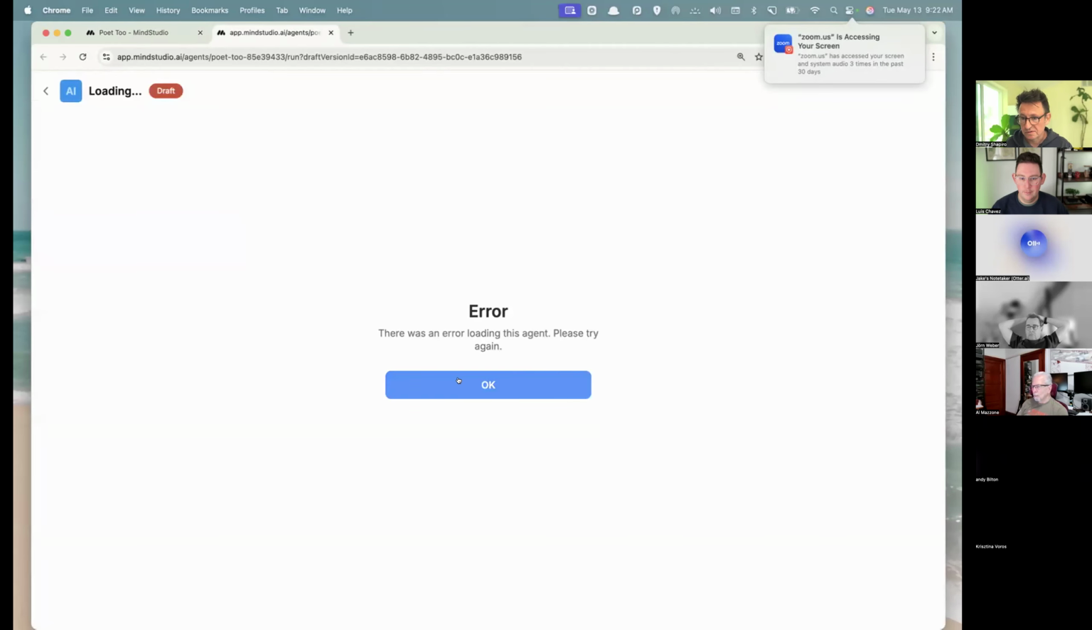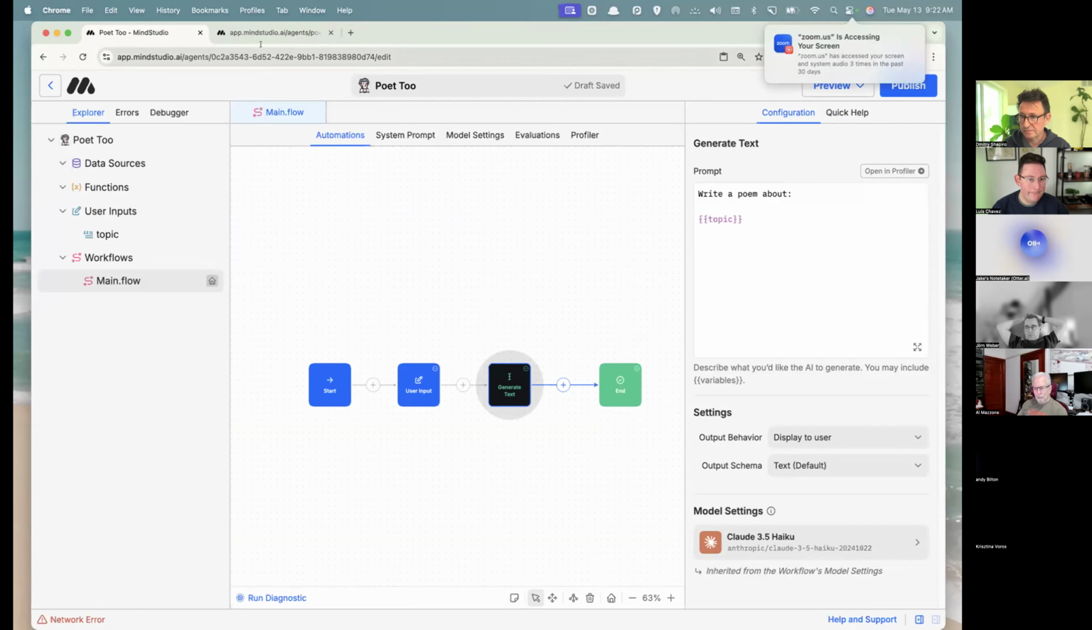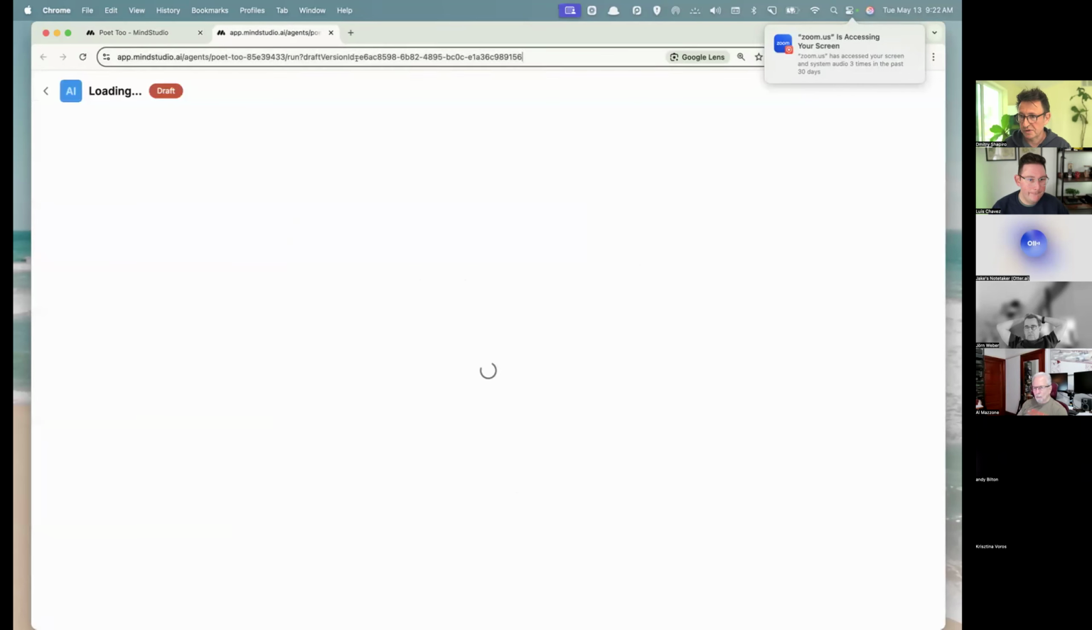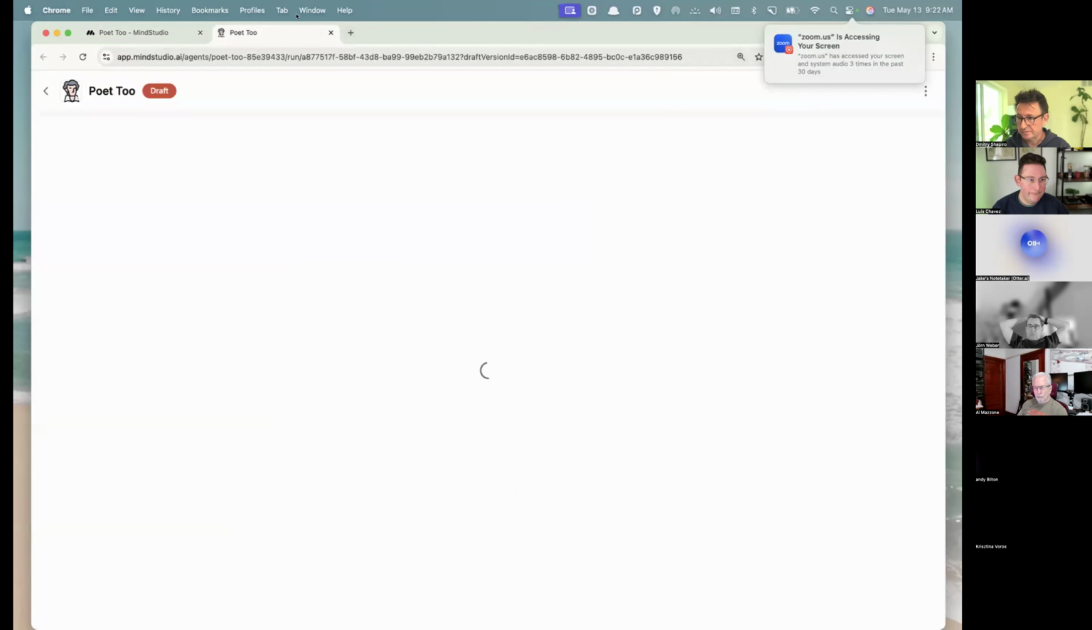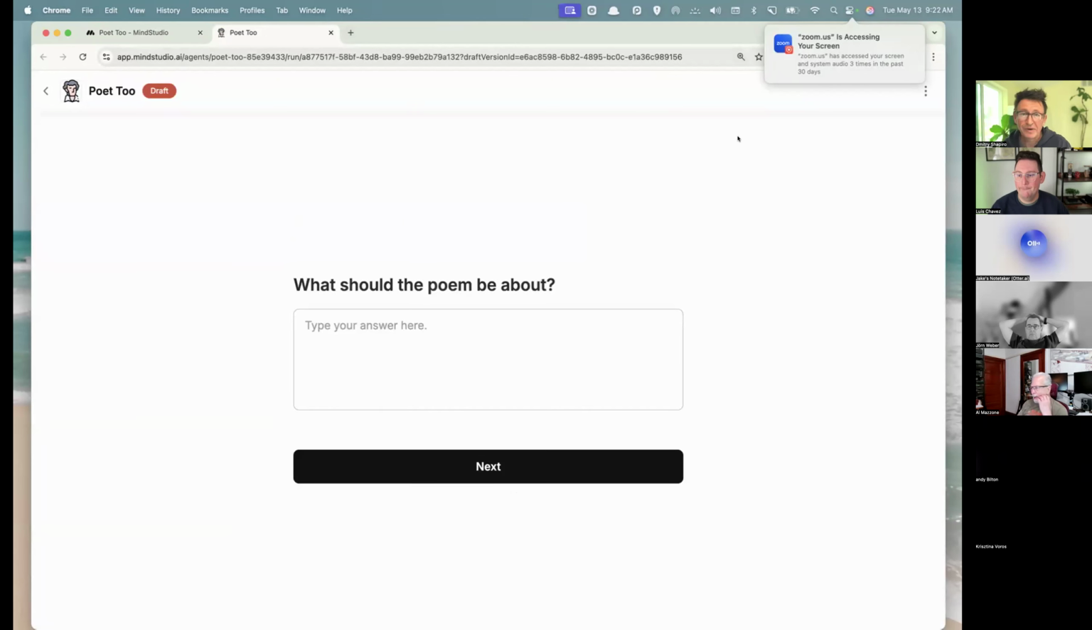Oops, loading display, please try again. Weird. Should be no error loading my draft agent. Here we go. Okay, by the way, if you see an error, say okay, refresh. Periodically models hiccup. This happens not all the time, less and less so, but look, here it has happened to us.